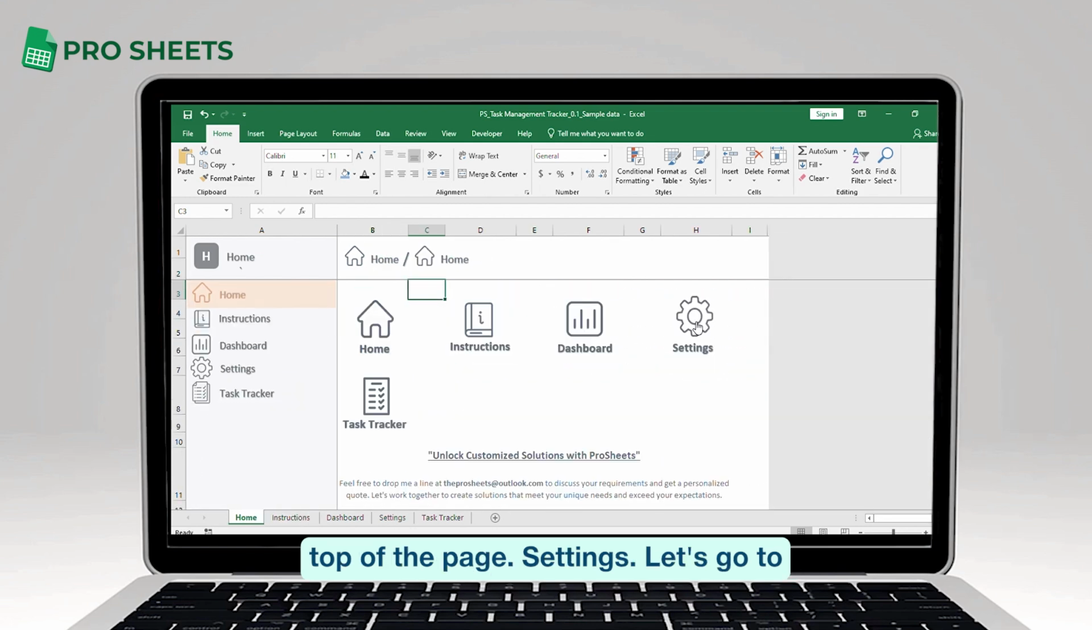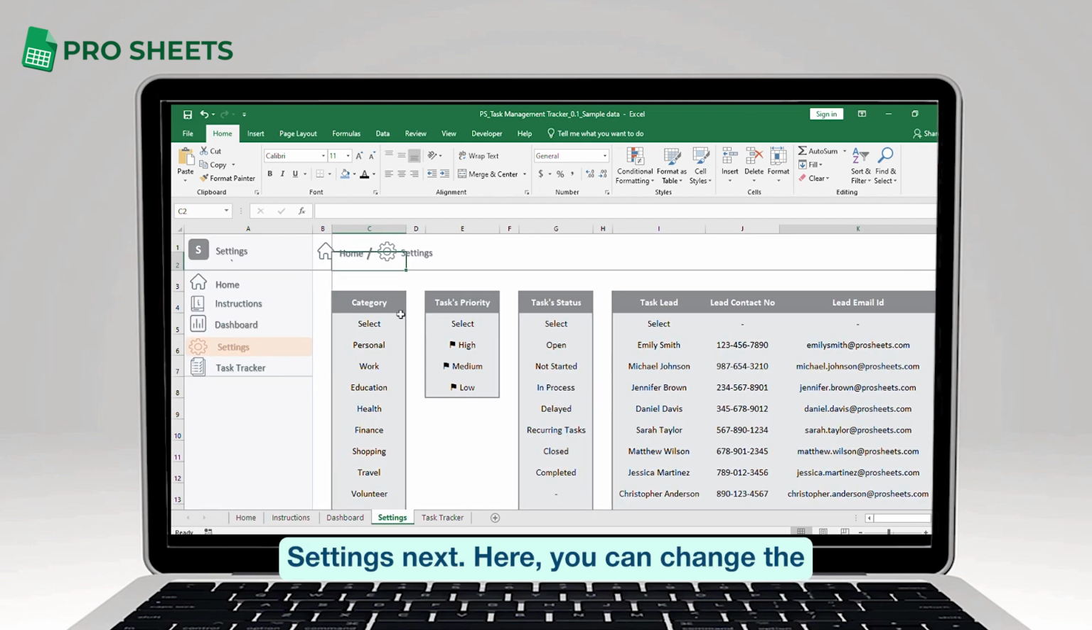Settings. Let's go to Settings next. Here, you can change the general settings. General categories. Customize these as needed. You can add or modify categories to suit your needs. Task priority. Set priorities as high, medium, or low. Feel free to change these settings according to your requirements.